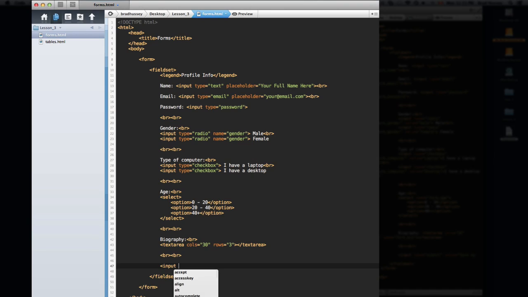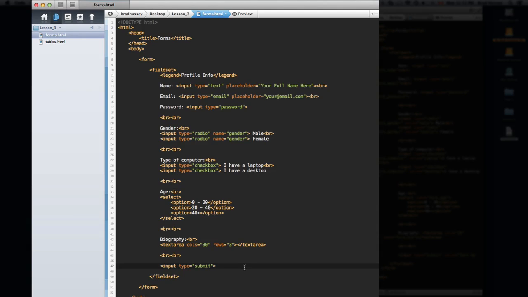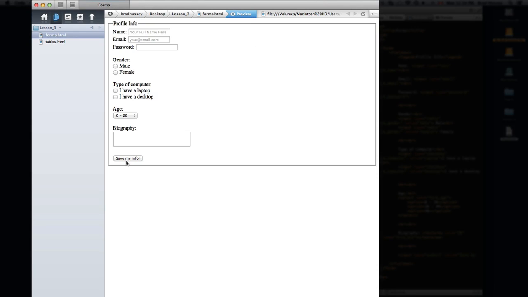And inputs, another input, and the type of the input is a submit button. So that's how you get a submit button, input type submit. Now if I were to save this and preview, you already have the submit button, it looks good. But what if you want to change the text that's showing in the submit button itself? You add an attribute called value, and you can put whatever you want in the value here. So save my info, save that, check it out, save my info.